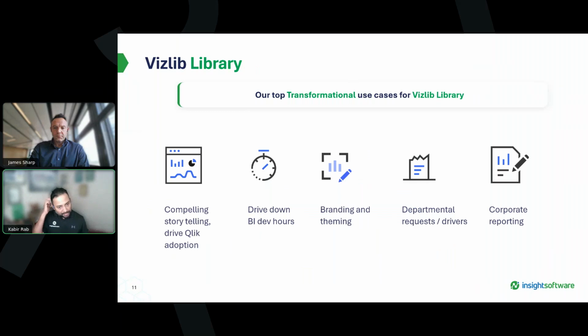So now, going back to the different core elements and the use cases that they serve. For Vizlib Library, I wanted to focus on some of the top transformational use cases that we cover. Vizlib Library allows us to tell a compelling story. It drives your BI development time down because of how easy it is to build dashboards using our tools. It allows you to do the branding and theming that I mentioned earlier.